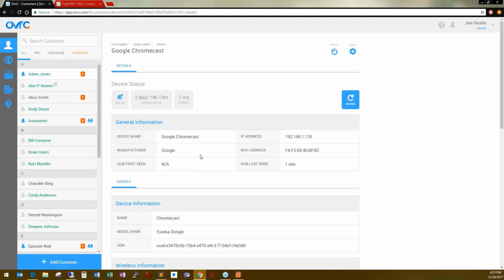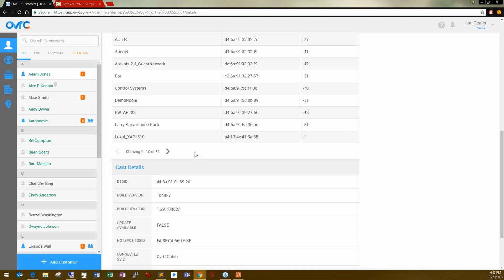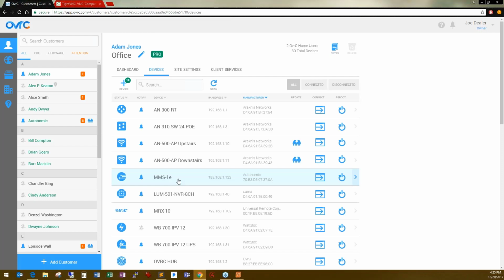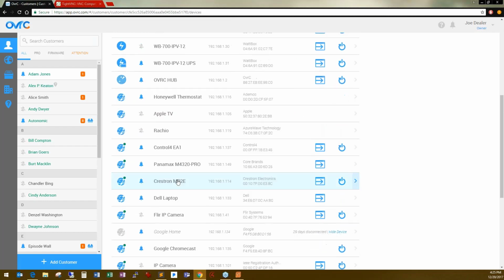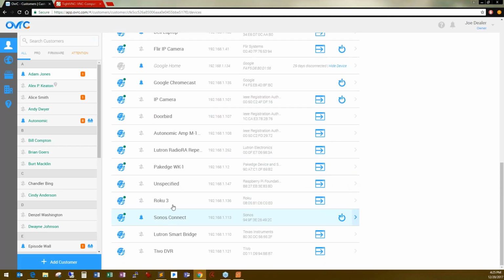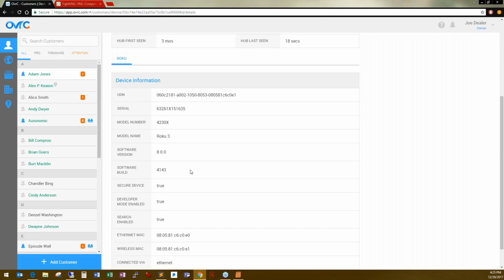Google Chromecast, we've got a lot of information on there. Basically anything that has the green icon next to it, you can see there's a whole lot of information in there. Even Roku, we actually have a bunch of information on Roku, Sonos as well. Sonos is kind of a big one. You can see we've actually got a reboot option here. Again, all the ability to do a soft reset without having to configure anything on Sonos, without having to configure anything on Roku. You kind of log in and get basic device information.